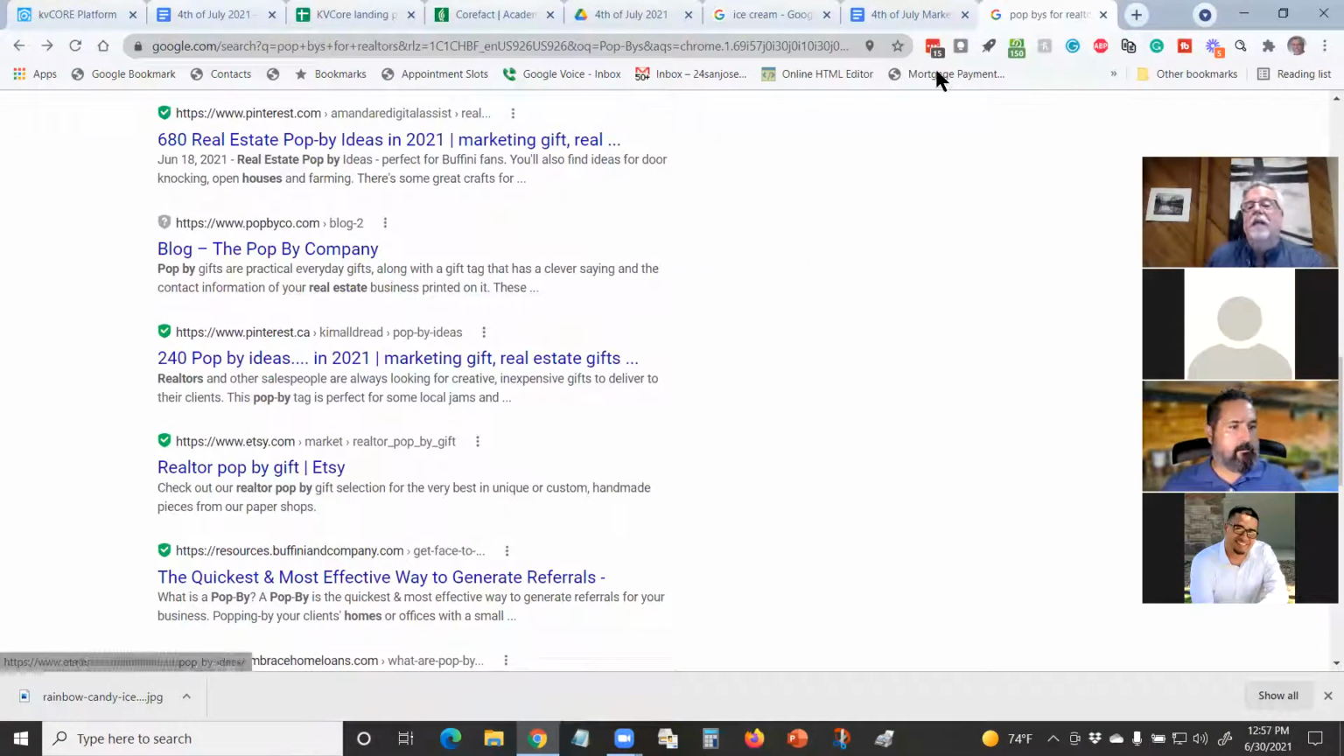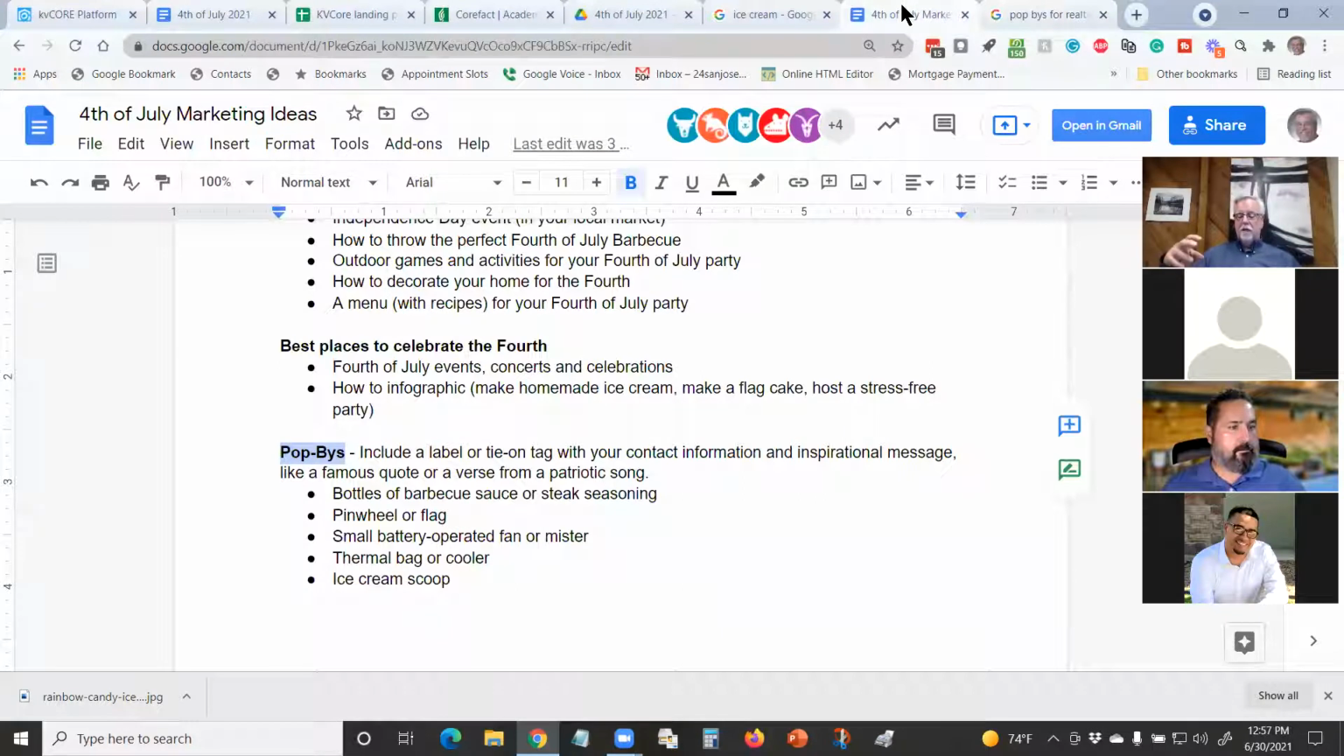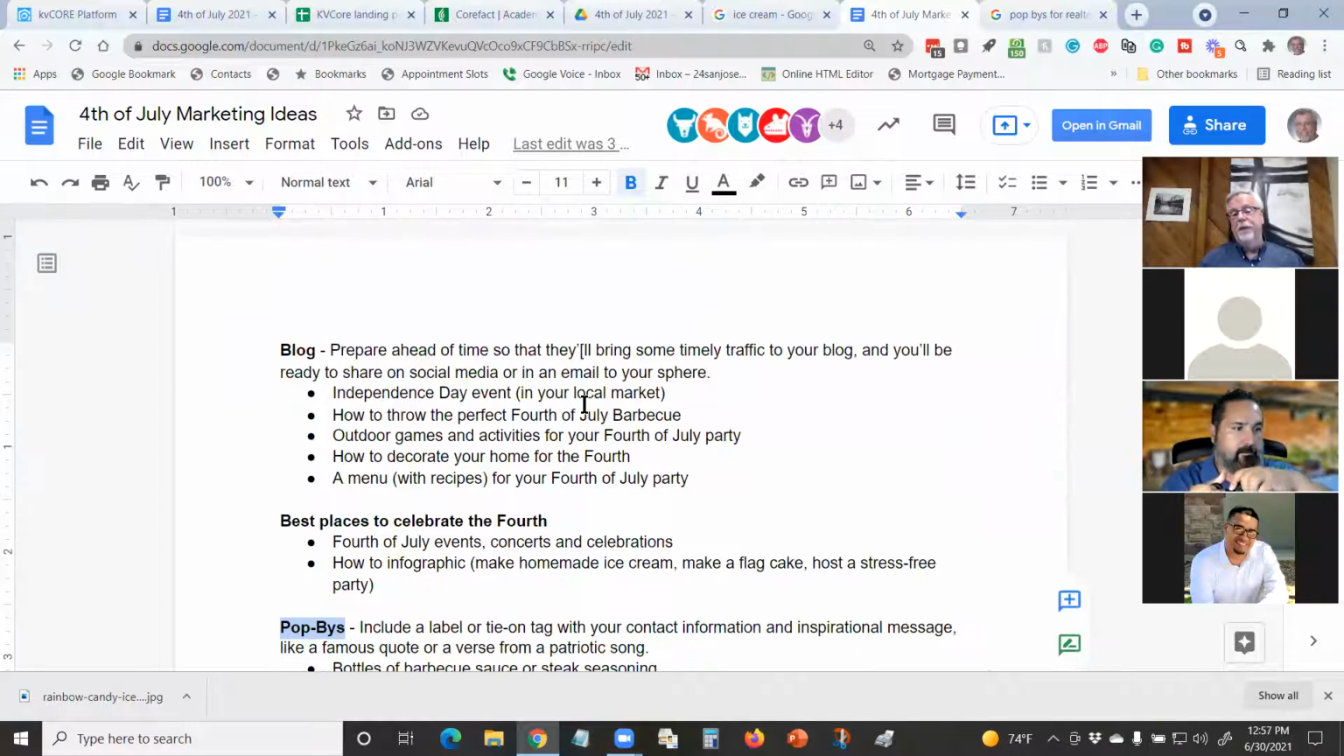You get the idea. I see real estate agents that get bottles of hot sauce and they have their own labels made because it's such a hot market. I know, it smells, but it sells. All right, I'm just saying.